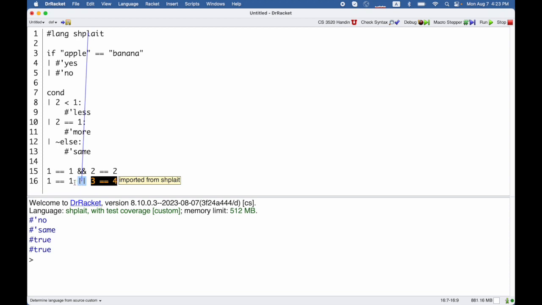That's because or stops as soon as it gets a true value, and and will stop as soon as it gets a false value. In other words, these ands and ors are short-circuiting. So in some cases, they can make a good alternative to using a cond or an if.